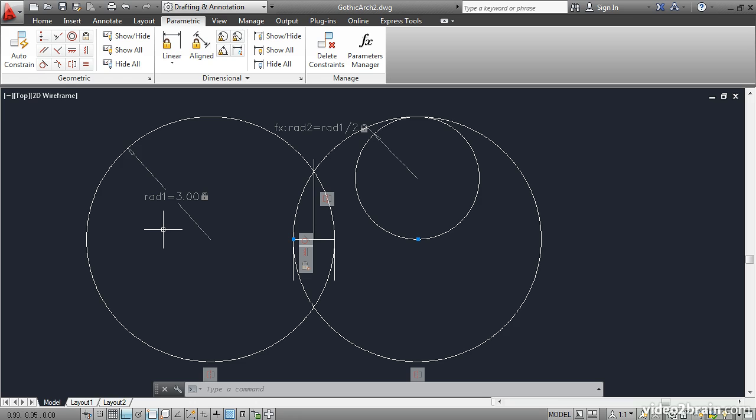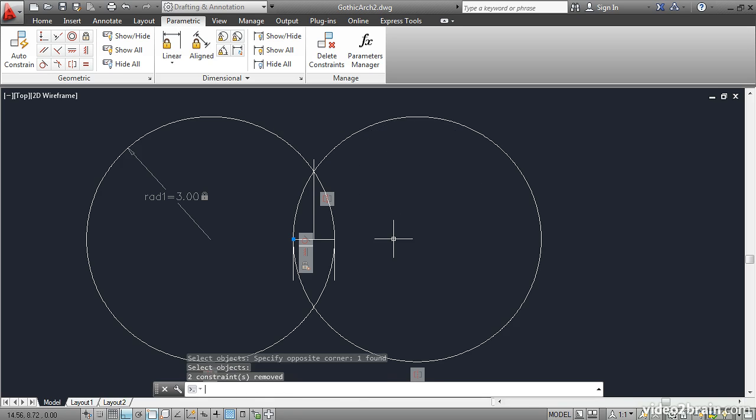Now this smaller circle isn't really part of the Ogive designer that I'm trying to make here, so I'm going to go ahead and erase it now that you understand how constraints can work together in formulas. I'll just erase the circle, and the dimensional and geometric constraints that were bound to it are also deleted.